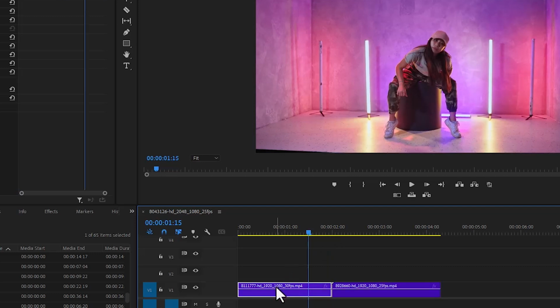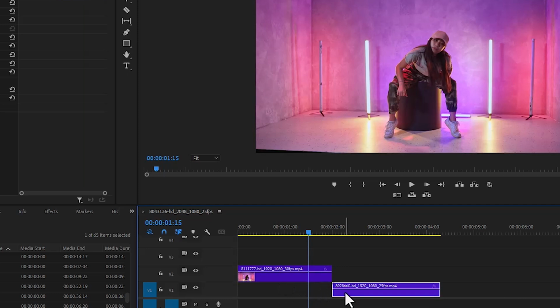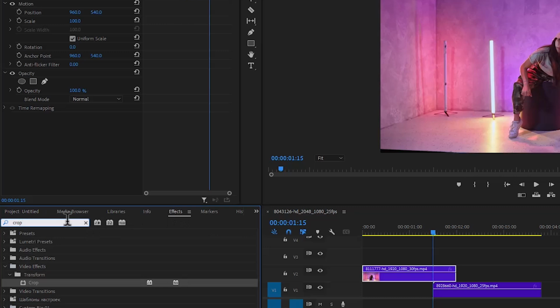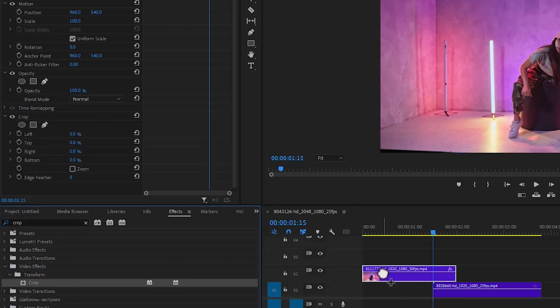Select the first clip and move it to video track layer 2 and slide the second clip underneath the first clip. Next, select the first clip and go over to the Effects tab and search for the crop effect and add the crop effect to the video 1, and under the crop effect in Effects Control, scroll down to whatever direction you would like the crop effect to crop to.